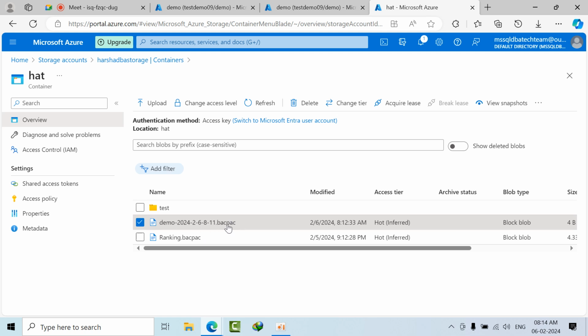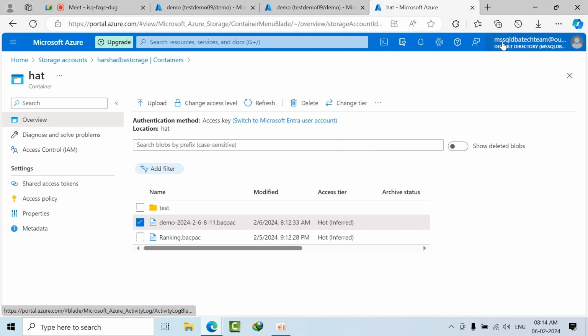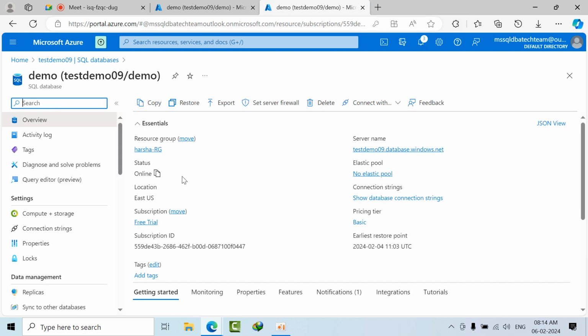You can use Elastic Job Agent. Every time it runs the job, the backup will be there in the storage account. So this is how you need to take the backups in Azure, from Azure to a storage account, if you don't trust Microsoft's default backups happening in the data center. Now, set server firewall. We will discuss that in this class only. If you want to delete, you can delete that.